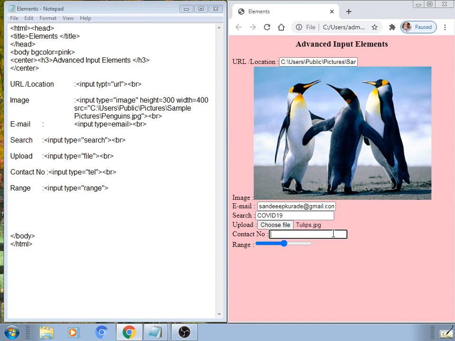Next element, telephone number box. So, we have chosen a field name called contact number for that, and a user can enter any contact number, from landline phone numbers as well as mobile phone numbers also. I have entered here a landline phone number. Also, we can enter mobile numbers also, like this.